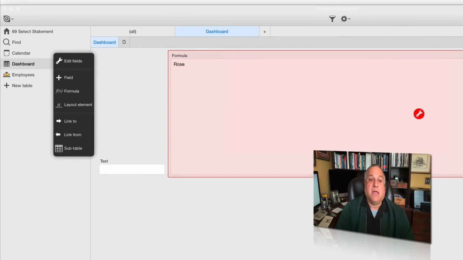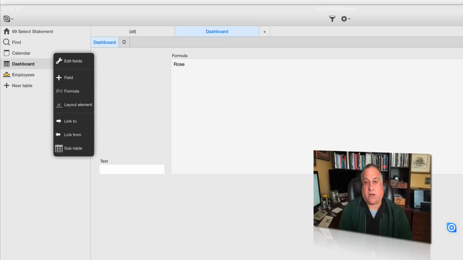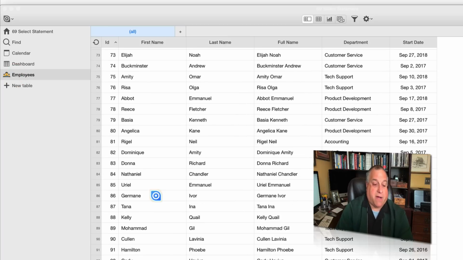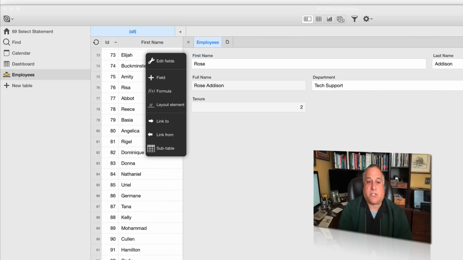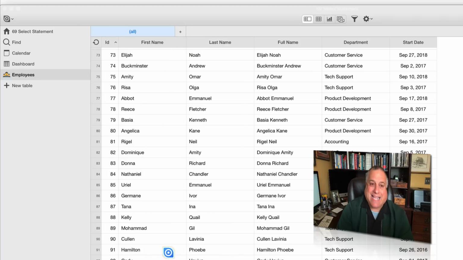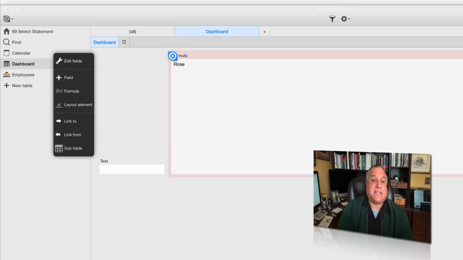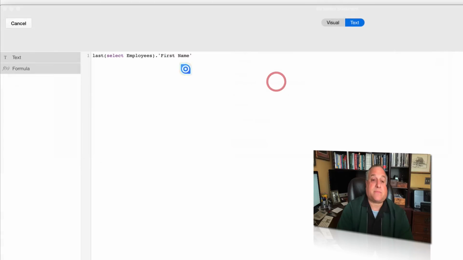And the first name of the individual named in the very last record in the employee table, as we can see here, if we scroll down all the way to the bottom to record 100, is most certainly Rose Addison, a member of our tech support team. Rose is the 100th and final record created. That makes it the last record created, and that is exactly what we asked for. The last record in the selected table, the employees table, specifically the first name of that record.